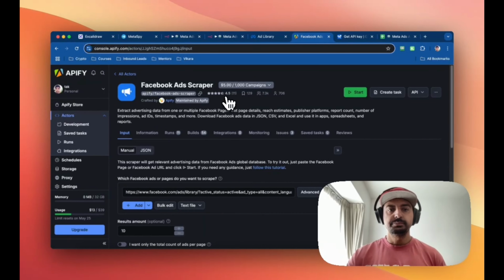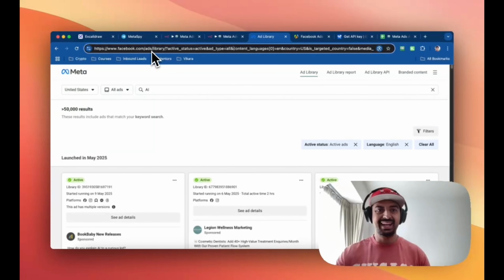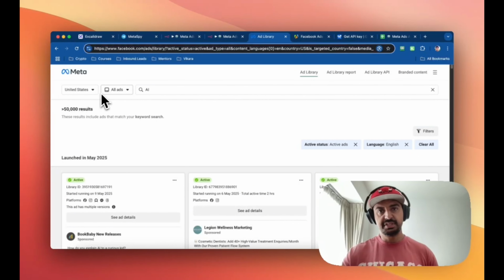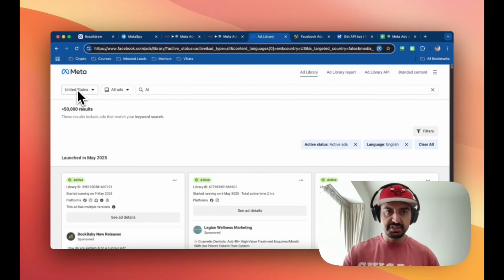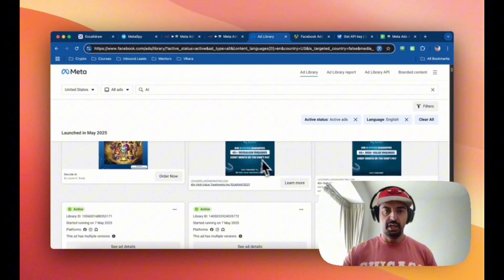The way to set this up is you need to head over to the ads library, so go to facebook.com/ads/library, and then just set it up how you want to see it. For this example, I've done the United States. I've selected all ads, and the keyword is going to be AI. Then I've only done active ads, because what's the point otherwise? I've selected English because I'm only concerned about English language ads, and that's the filter that I've set up here. You can see there are more than 50,000 results, and these are all the ads.